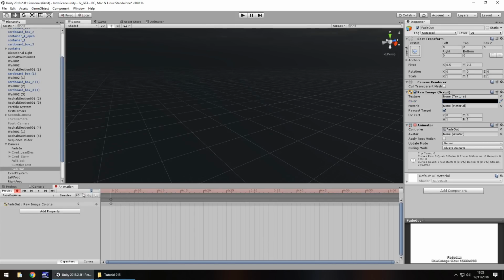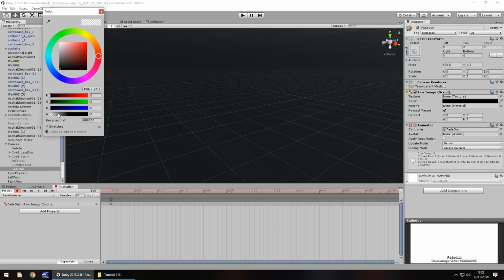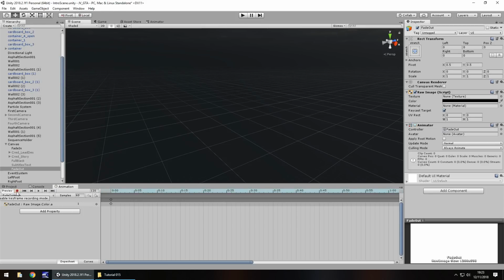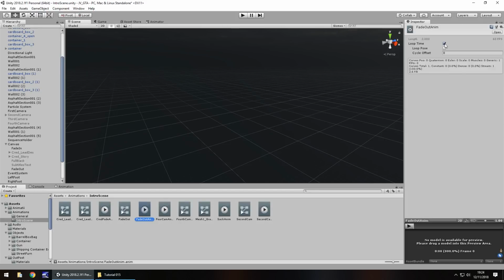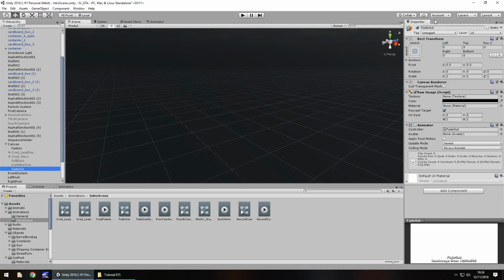2 seconds is going to be the 120th frame because we're in 60 frames a second. So 120. So by that 120th frame, we want our alpha to be 255. And then stop animation. And then let's go to the animation file, which is this one. And then untick loop time. And all we need to do is turn off, fade out.